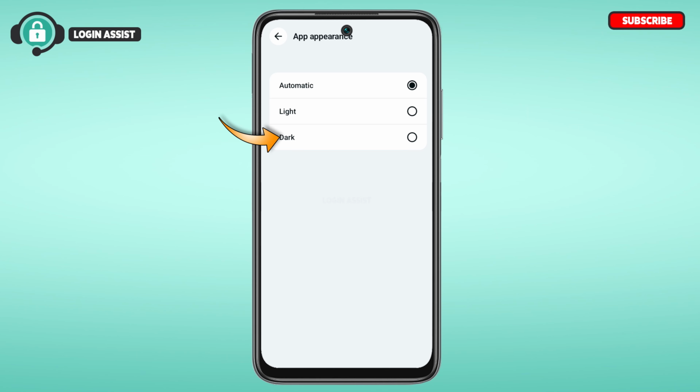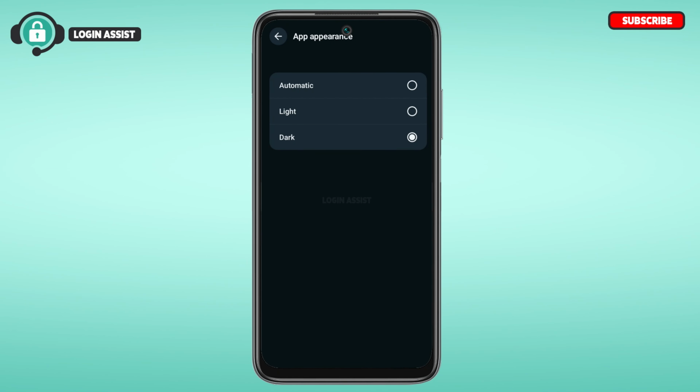Also, if you tap on the option dark, you can see over here dark mode will be enabled. So that is how you enable dark mode on Meta.ai app.